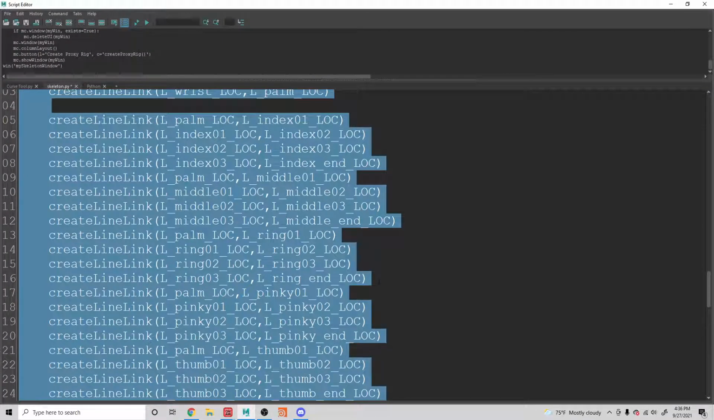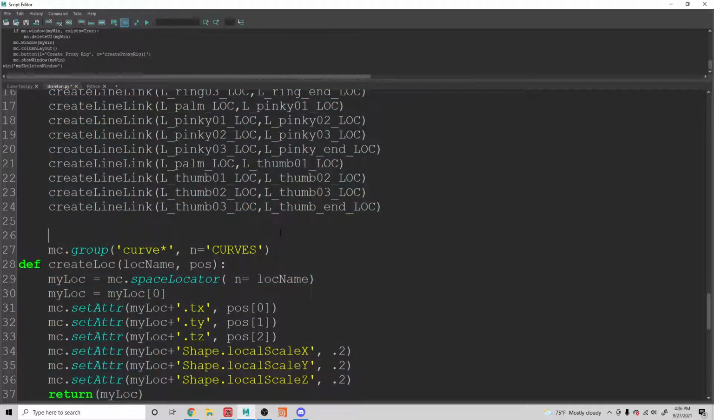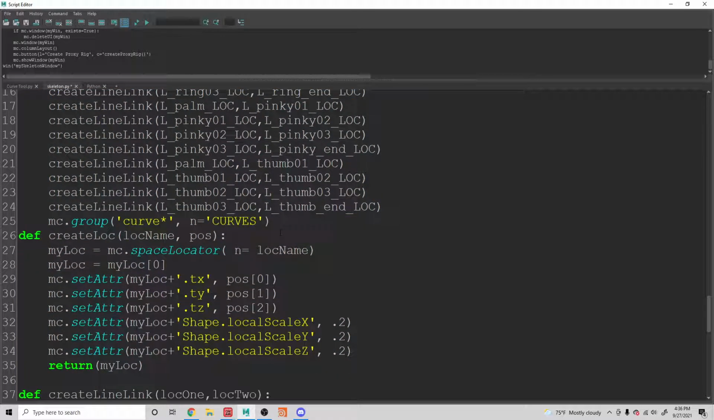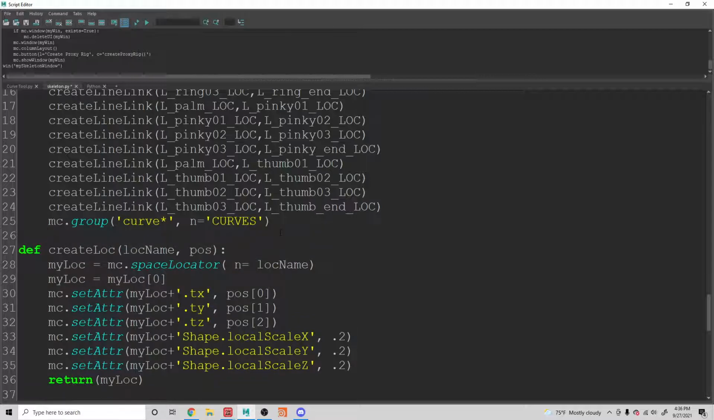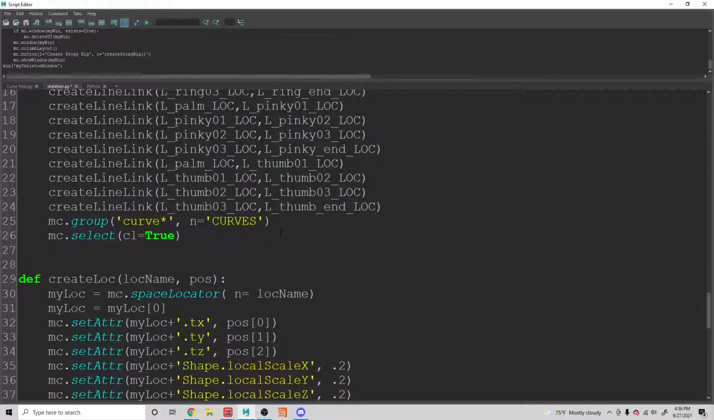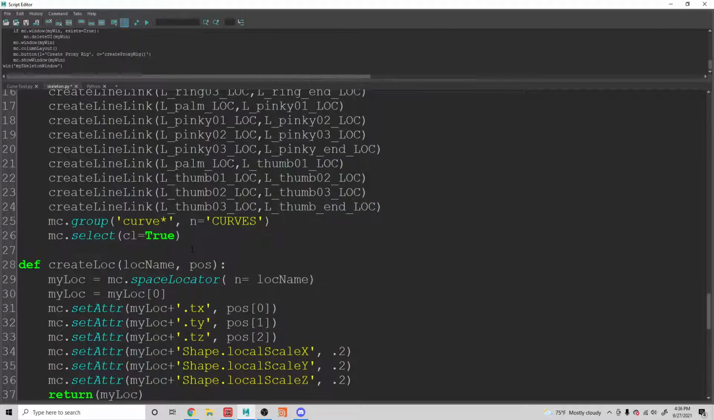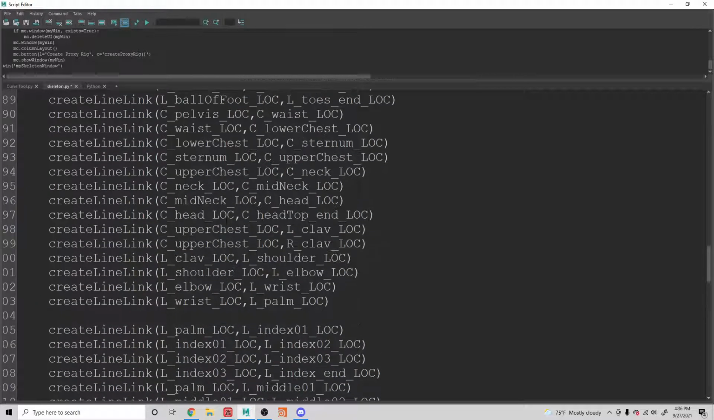Okay. After we create this group, I'm going to just clear the selection. CL equals true. Okay, so we're clearing the selection here. And then, now that we have that cleared, we are done with creating the proxy skeleton. Now we need to allow the user to be able to manipulate it. We can give them a tool to mirror.